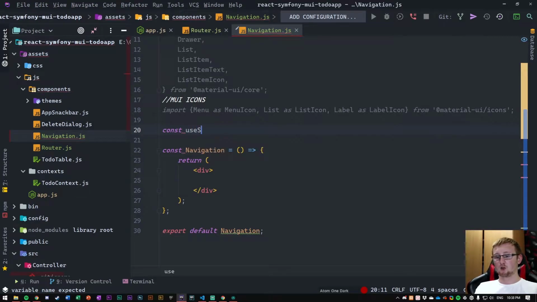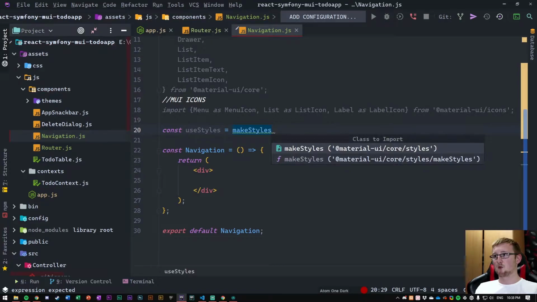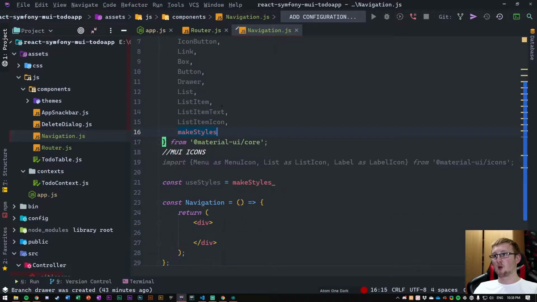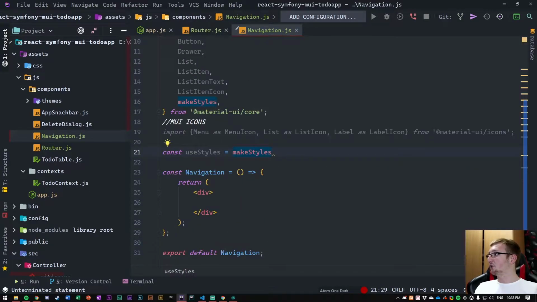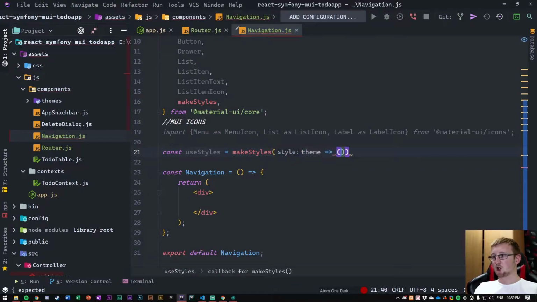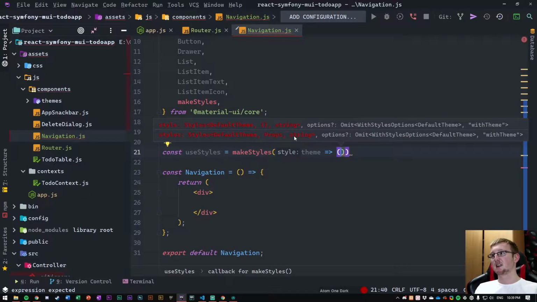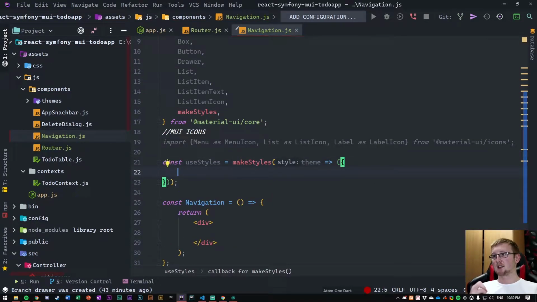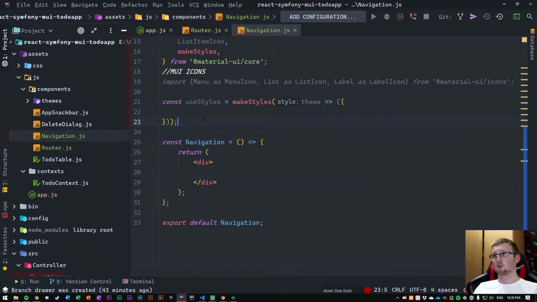So const useStyles, and that's going to equal makeStyles. We import that, but I'm just going to put it in here. Make styles, import that from MUI core. And from there, we put in the theme arrow function with parentheses. So another function with inside there an object, and that object is going to contain all the things that we want. First, let's look at the booleans as well.